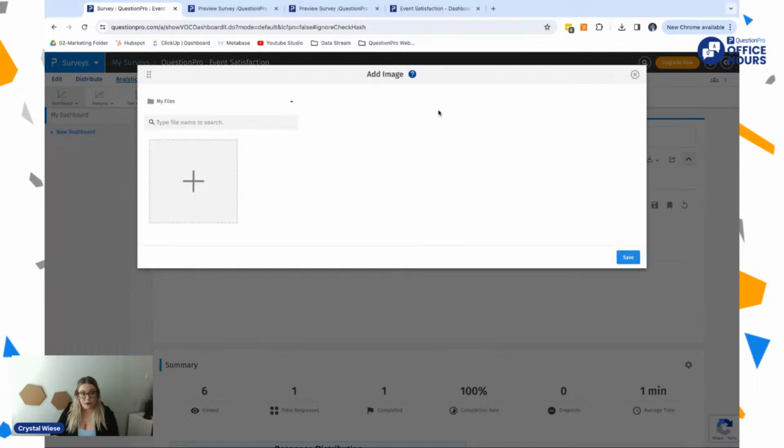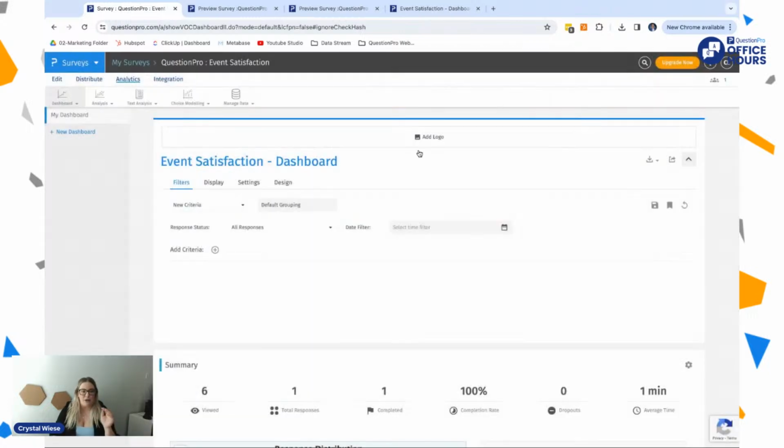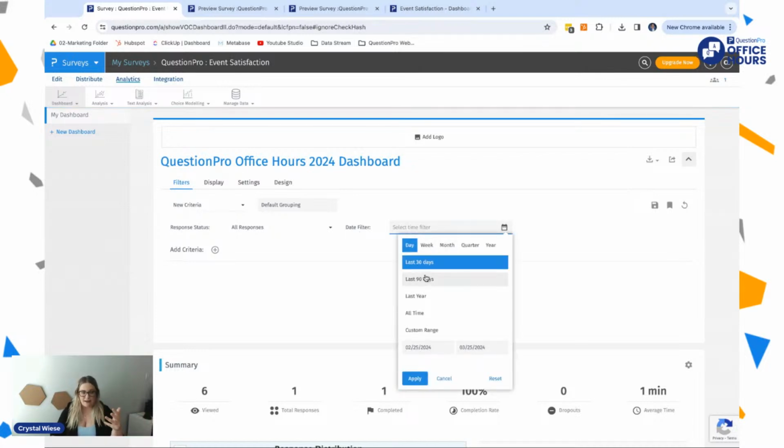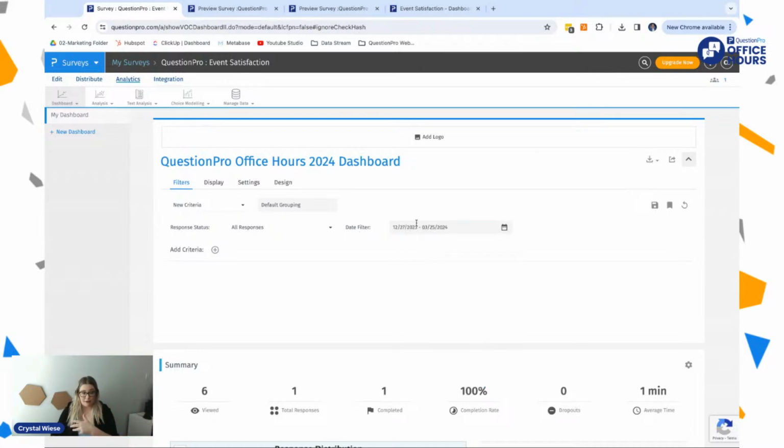Again, you can add a logo, so that if you're sending it out to your committee, let's say you had a prom committee or something, and you have a survey afterwards, make sure that you're sending it out. You want to add the logo and retitle it, QuestionPro Office Hours 2024 dashboard. So you're getting that positive reinforcement. Again, you could add a criteria. If it's a rolling survey, you may only want people in the last 30 days, or of all time. You could create different groupings.